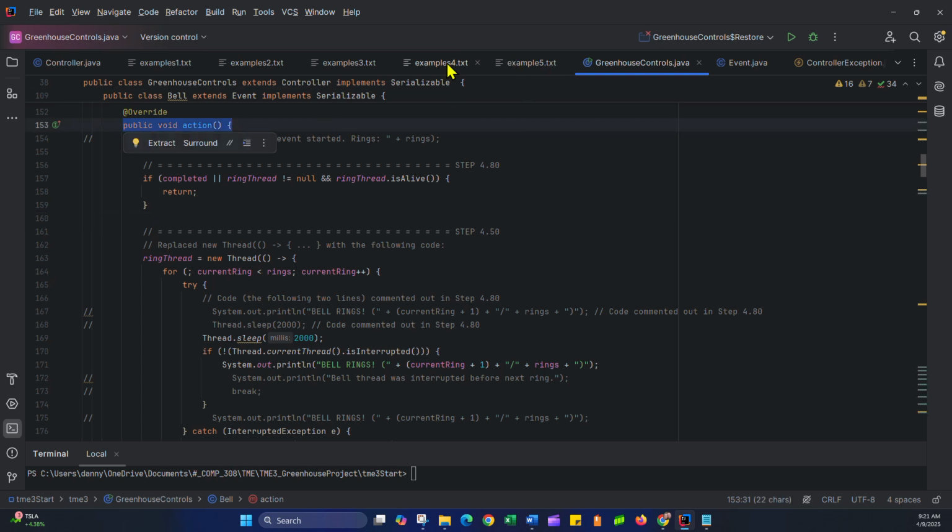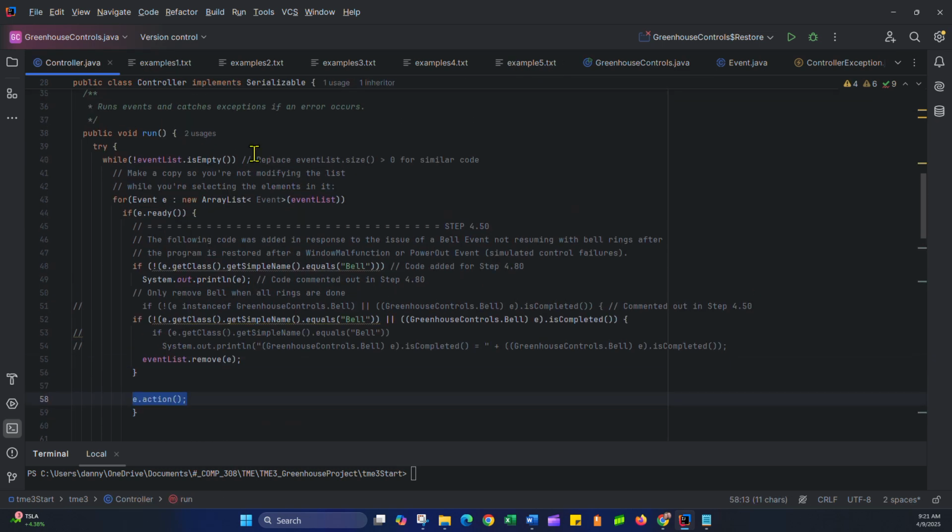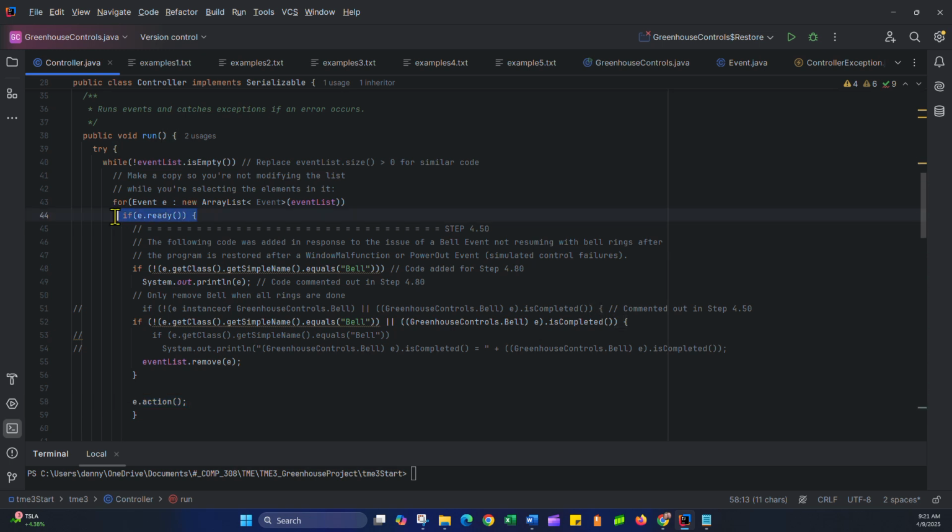So action method. When we come into the run method, when we're running one of these things, we say, hey, is the event ready? Well, the event's going to be ready as soon as it's ready, it's going to be ready for the remainder of that event as far as the timing. And we're going to come in and remove the event from the list, but we're only going to do that if it's a non-bell event. That only happens for events that aren't bell, and only if bell is complete. So there's no issue with any other event because we remove it right away, so they don't call action again over and over on the event.